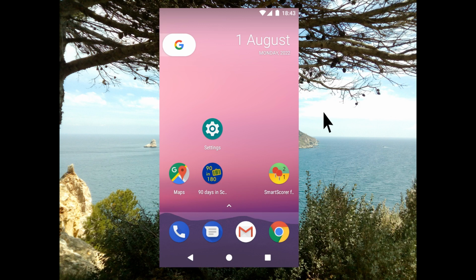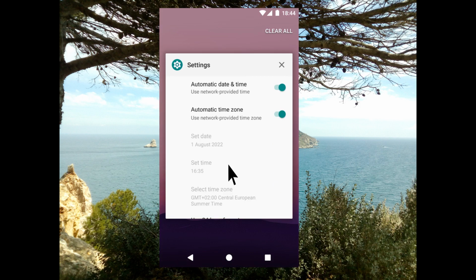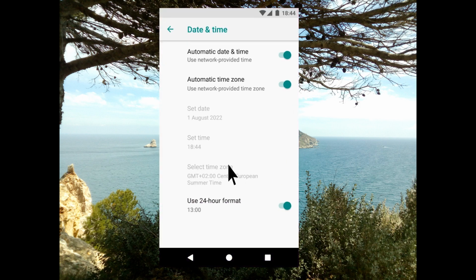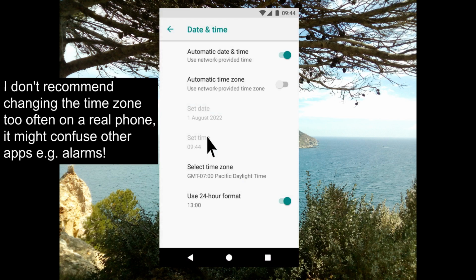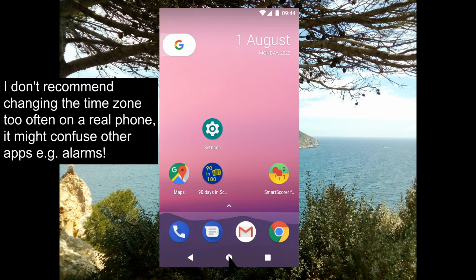So here's my app running in a test environment. It's the 1st of August and it's 1843 here in France. That's the time provided by the network, but let's change the time. Say we were coming to France from a different time zone. For instance, if we were coming to France from Los Angeles, and in Los Angeles it's 0944.